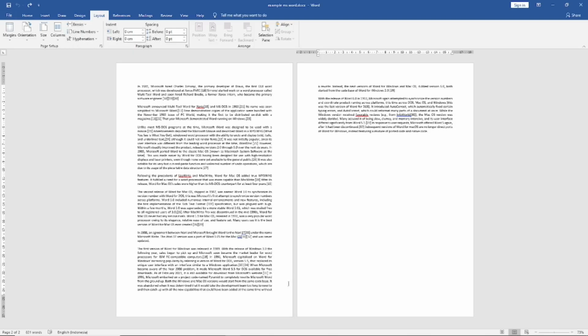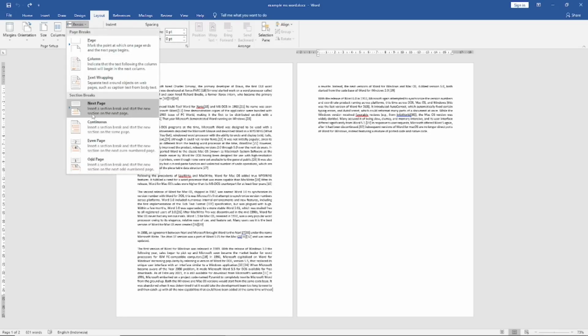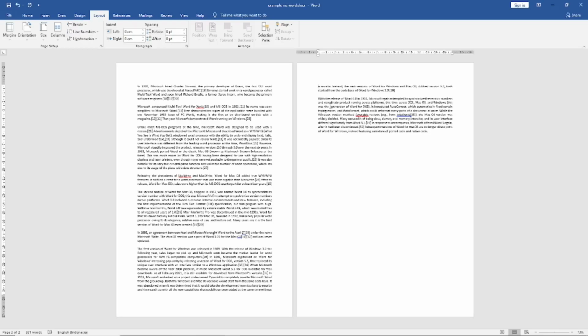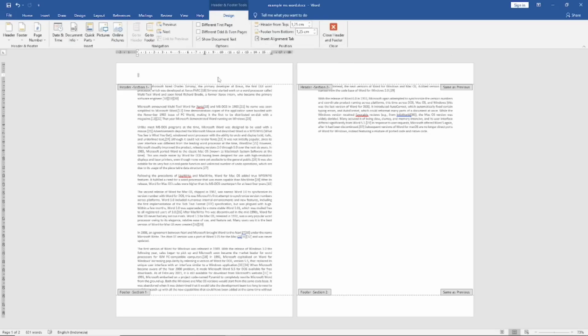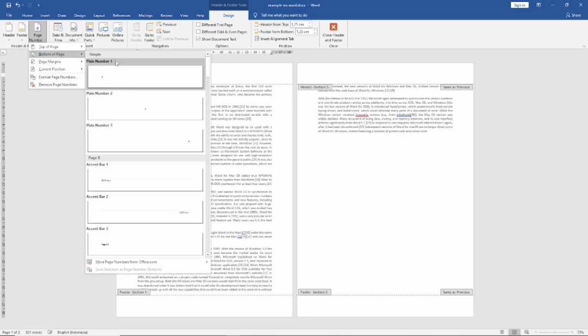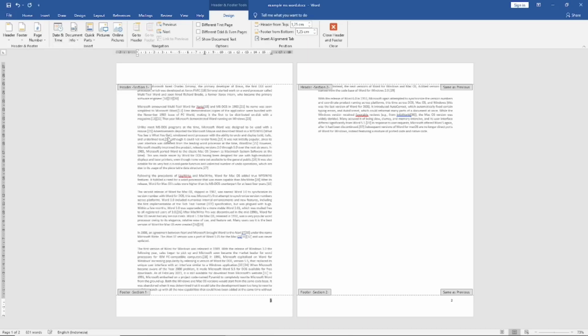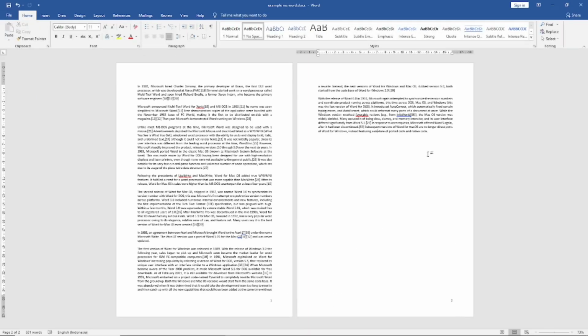As an example, I will click at the end of this first page, go to Breaks, and click on Next Page. So we have this next page. To create the page numbers, you can double click on the header or footer, and then go to Page Number. As an example, I will set it at the bottom of the page, with the display number 3. So it will create the number 1, and also the number 2 on page 2.